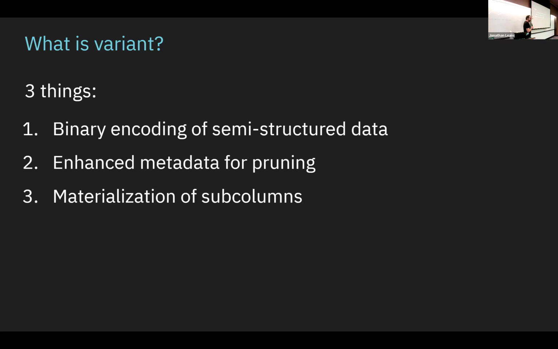But if you just do that, it turns out that it's not super efficient. If you think of trying to query JSON data, there's a lot of parsing involved, traversing to get down into the various pieces. If you want to run efficient queries over this stuff, you're going to have a bad time. So to have variant be performant, there's two things you need to bring to the table. One is enhanced metadata for pruning.